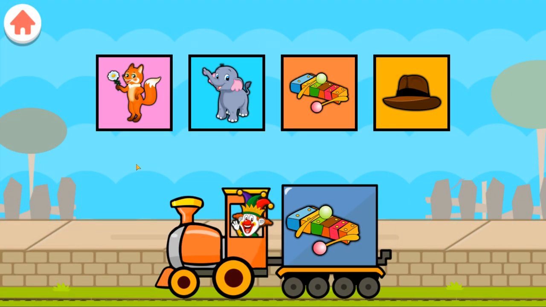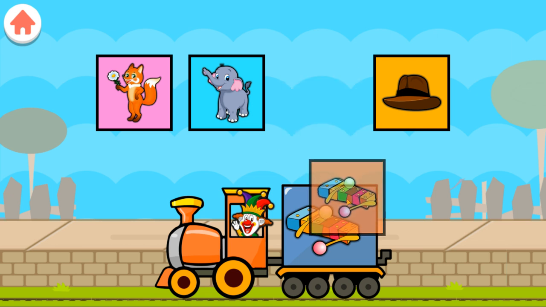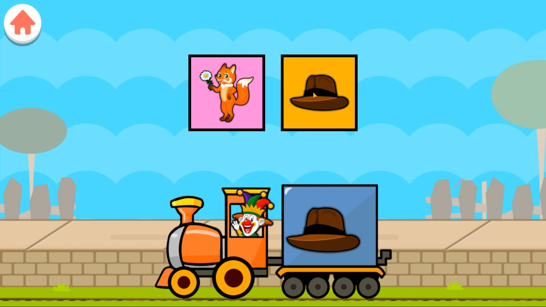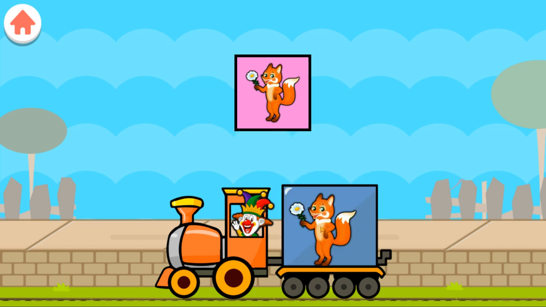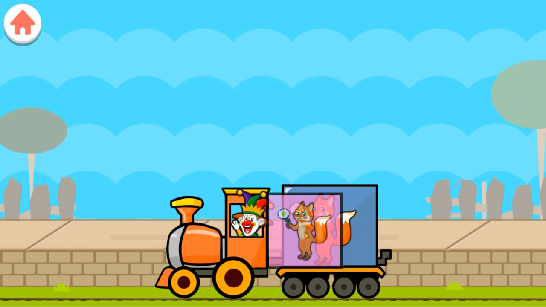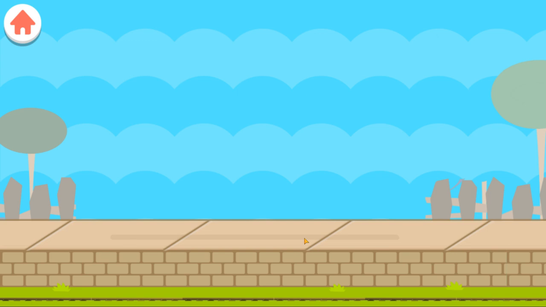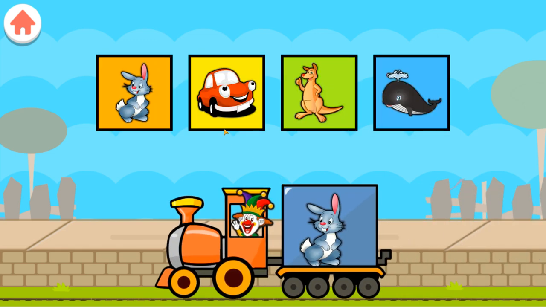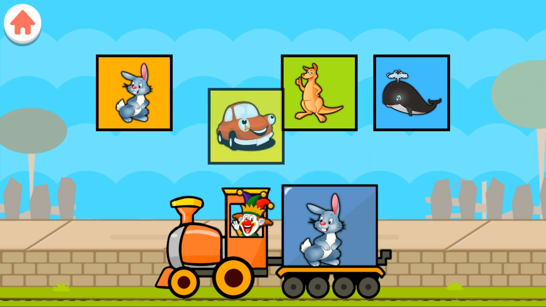to match the same pictures. X for xylophone. E for elephant. H for hat. F for fox. Drag to match the same C for car.